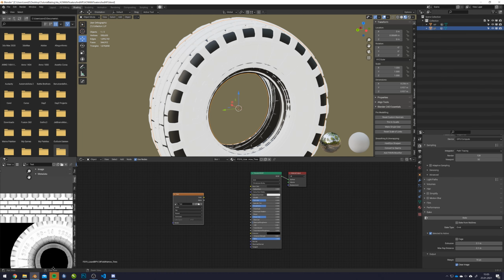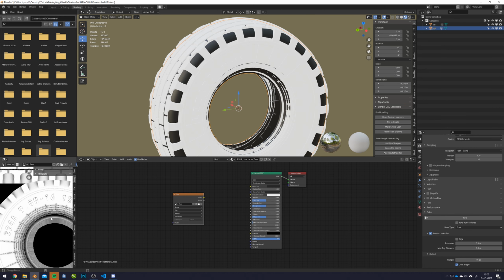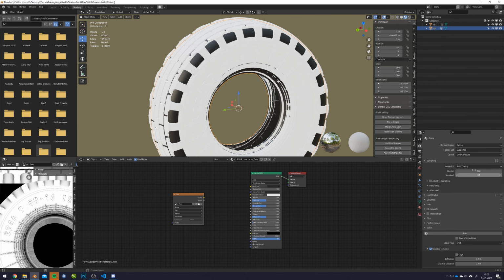So as I said earlier, just try it out. This looks actually much better, I think, with a high resolution and more samples in the render sample number. You should get a quite good AO map.